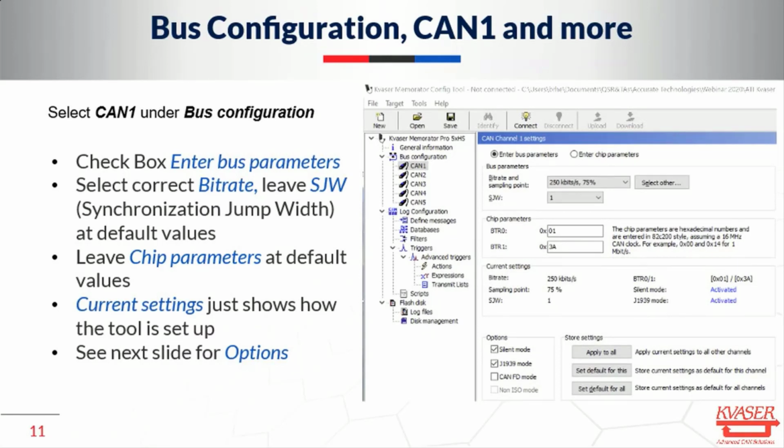It's kind of hard to read, but you have a couple options: apply to all and set default for the channels. So that will allow you to configure, if you have 5 identical buses in this case to monitor, you simply do one configuration, then you apply that configuration to all channels on that device. This is if you check the inter-bus parameters.